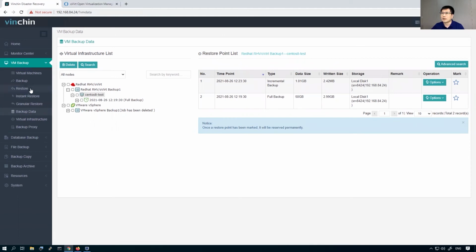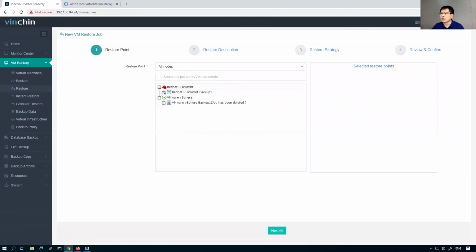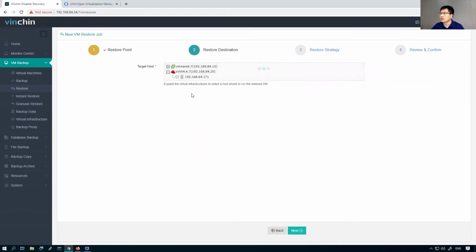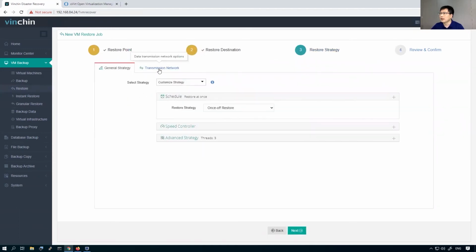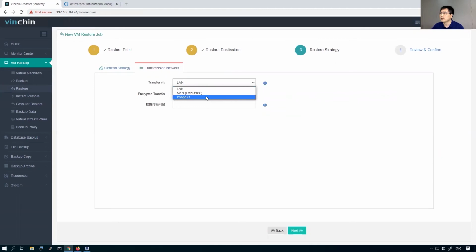And VM restore using the imageio API is also supported. Let's create a restore job. For the transmission, we are still able to use imageio because the restore process is just the reverse process of backup, so I will not show you the details. Next, I will show you how cross-platform works on Vinchin.